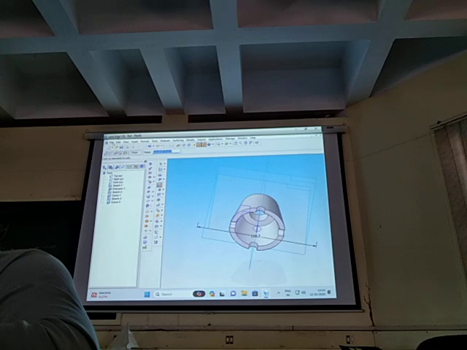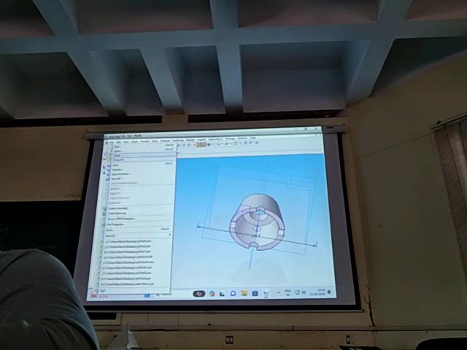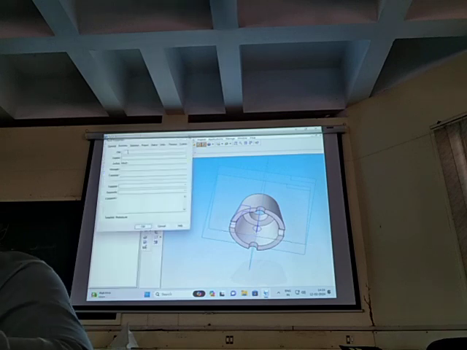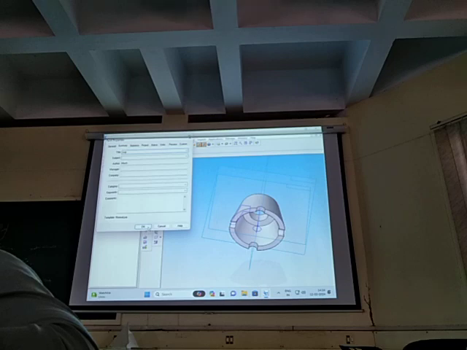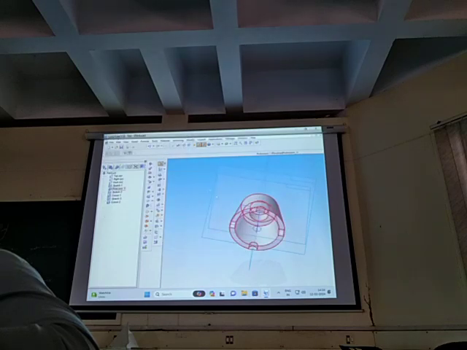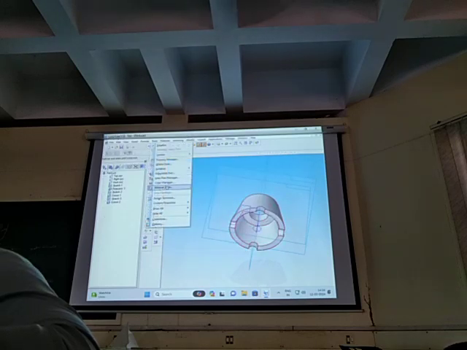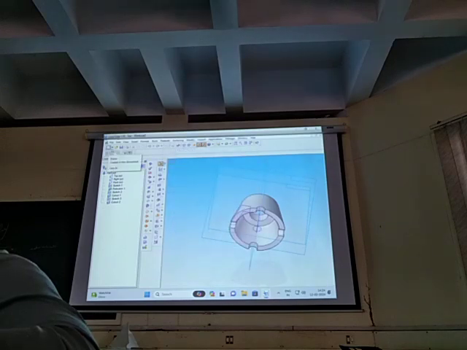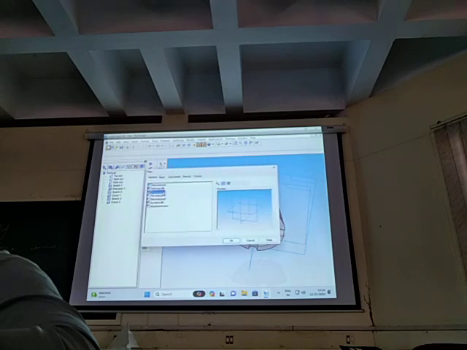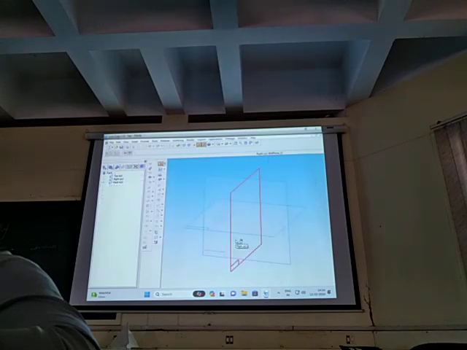Over. We go to file, save, summary, what? Part 4, cup. Okay. Part 4, save. Tools, material table. Which material? Cast steel. Apply to the model. Next, left click.